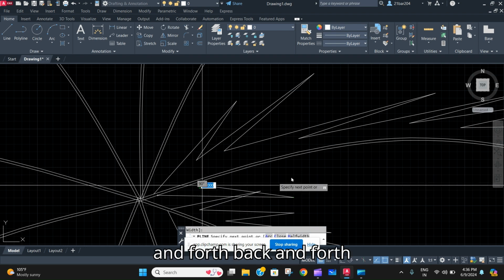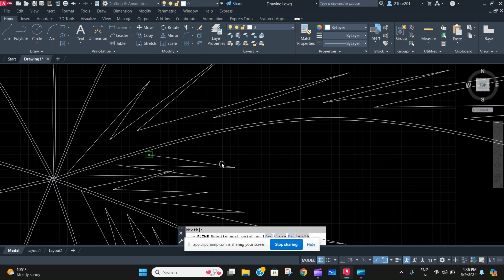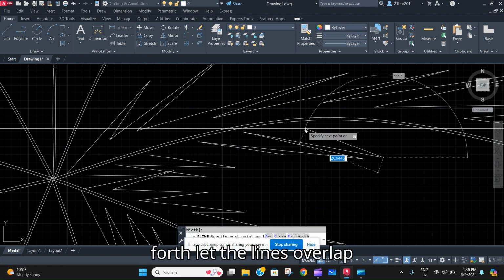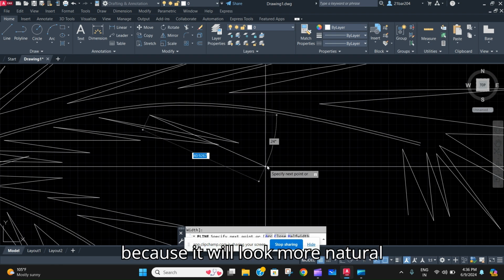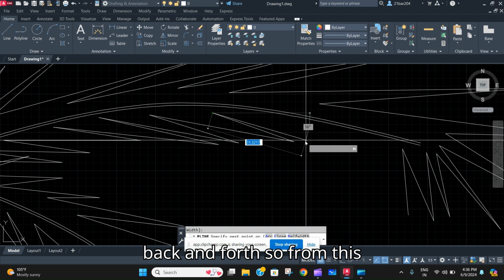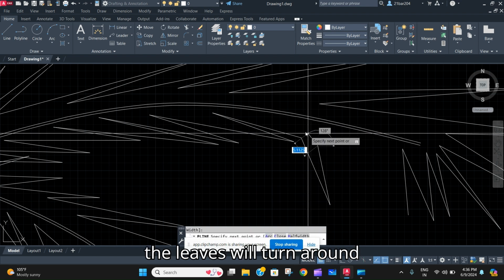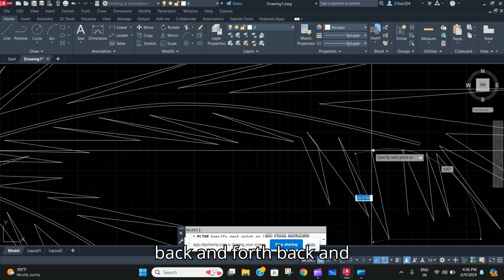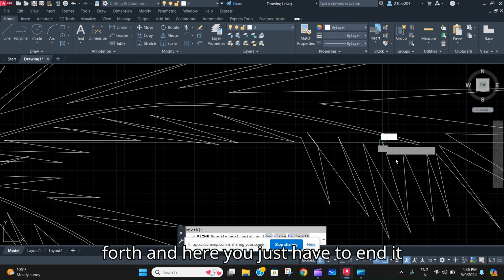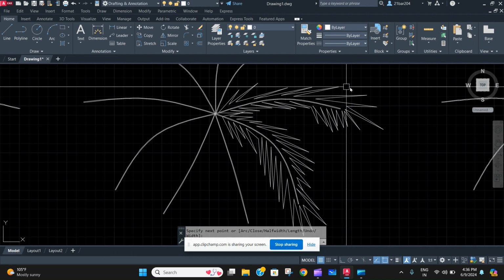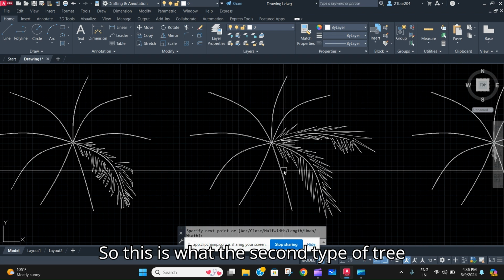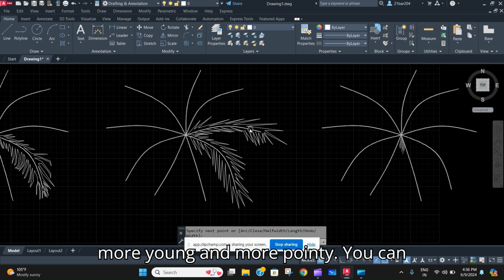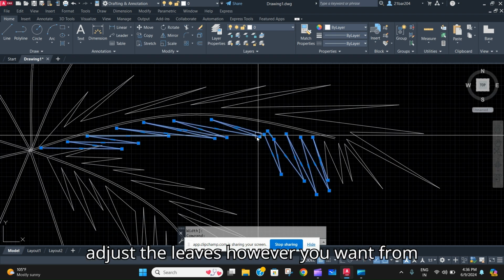Just a line back and forth, back and forth. Let the lines overlap because it will look more natural. Back and forth. So from this, the leaves will turn around. Back and forth, back and forth, and here you just have to end it. So this is what the second type of tree will look like, which is more young and more pointy. You can adjust the leaves however you want from this.